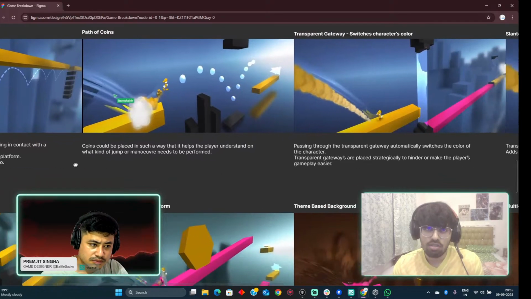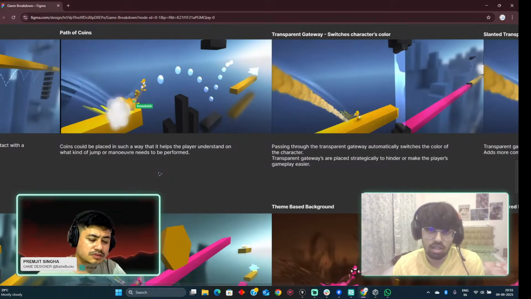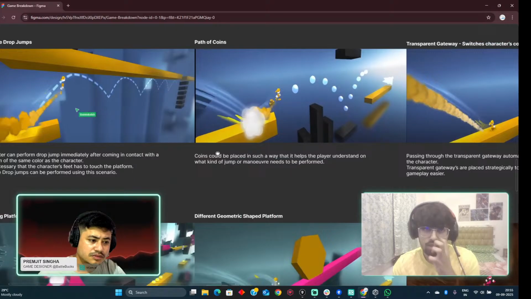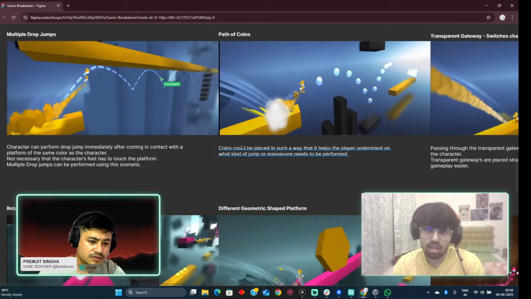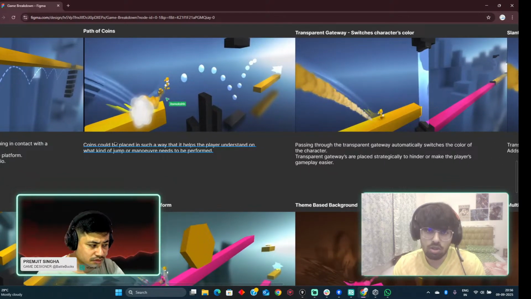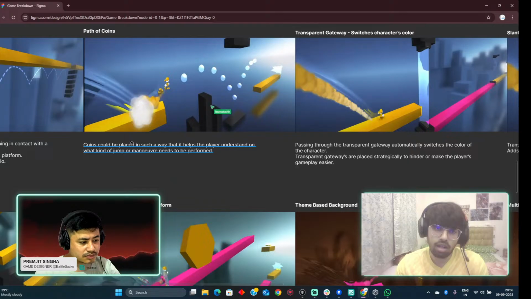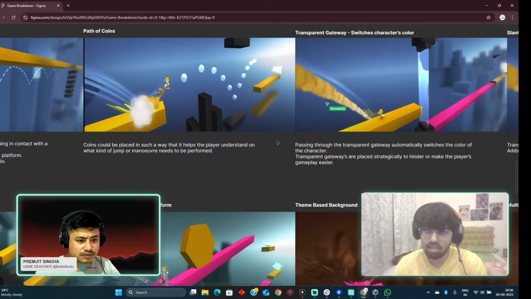Then the next ones: in some of the levels, they are helping the player. In the previous image they were showcasing it with the dotted line, right? That was because this was a tutorial level. In some of the levels they just showcase it in the form of coins, so the coins will go here and you have to perform a drop jump here. It will be provided in the path just for the player to understand, so that in the future levels, when it gets more difficult, it's better to make the player understand in the easier levels.